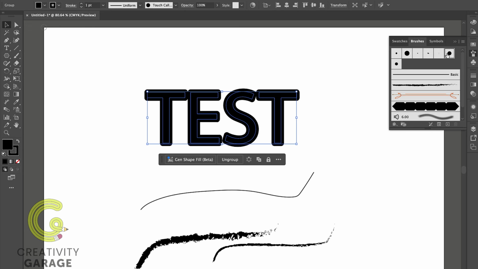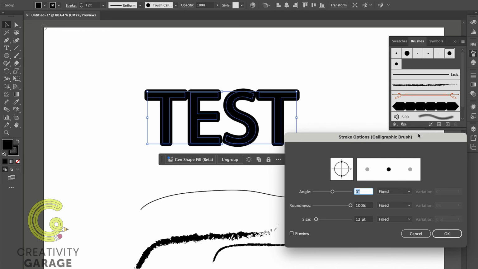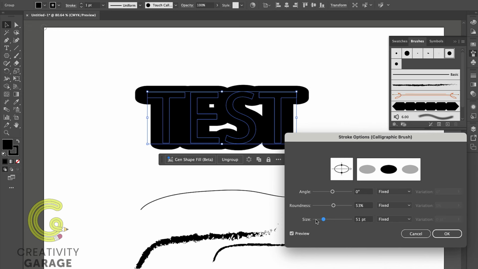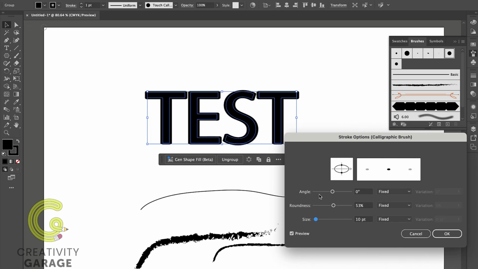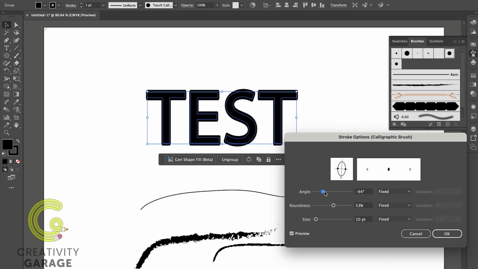To get into the stroke options of the selected brush, click this icon at the bottom of the brushes panel, which will reveal this pop-up menu. From here, you can update the roundness of the brush. Oops, let me check the preview button first. You can increase or decrease the roundness of the brush. You can increase or decrease the stroke size. And even change the angle of the brush. These options on the right are used for different purposes.